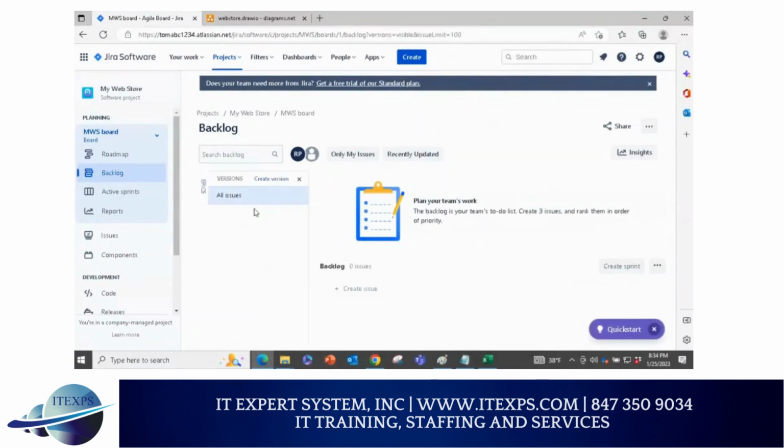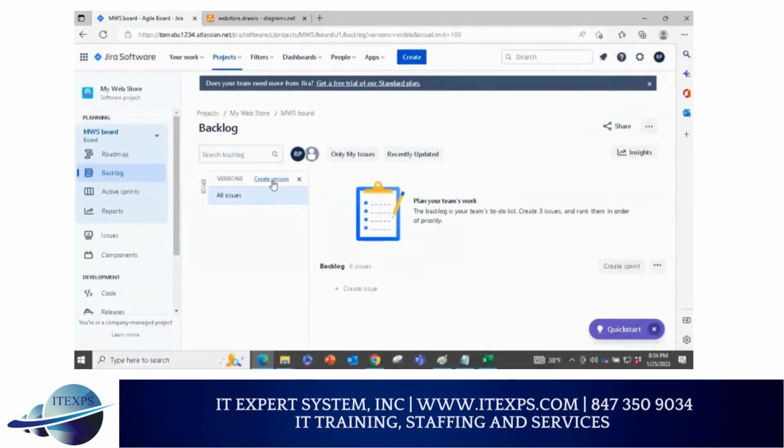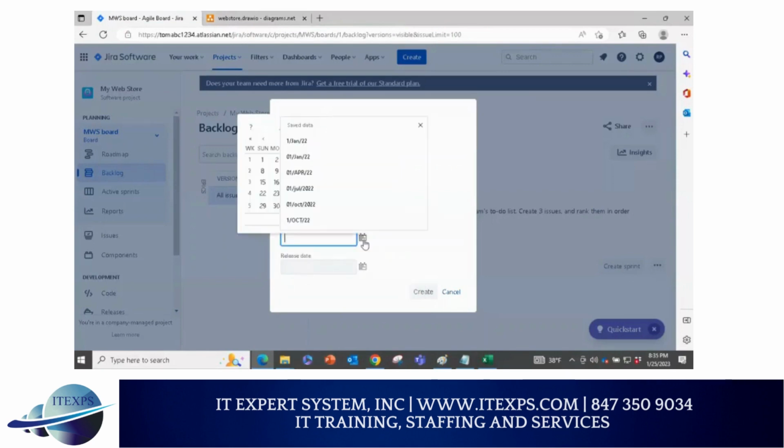When you click on a version, you will see this link. Now it clearly says create version. So let's click on the link. When you click on the link, you get a dialog box. Here you give a name. We're going to say R1. R1 means release. Now description, we'll type release 1. Start date, because it is starting from January, we'll select January. Let me click here. So I'm starting from January 1st.